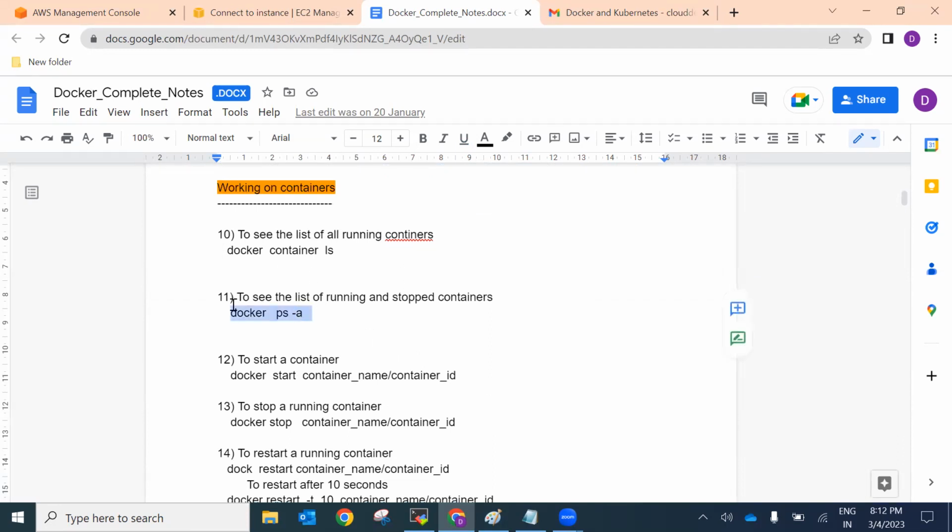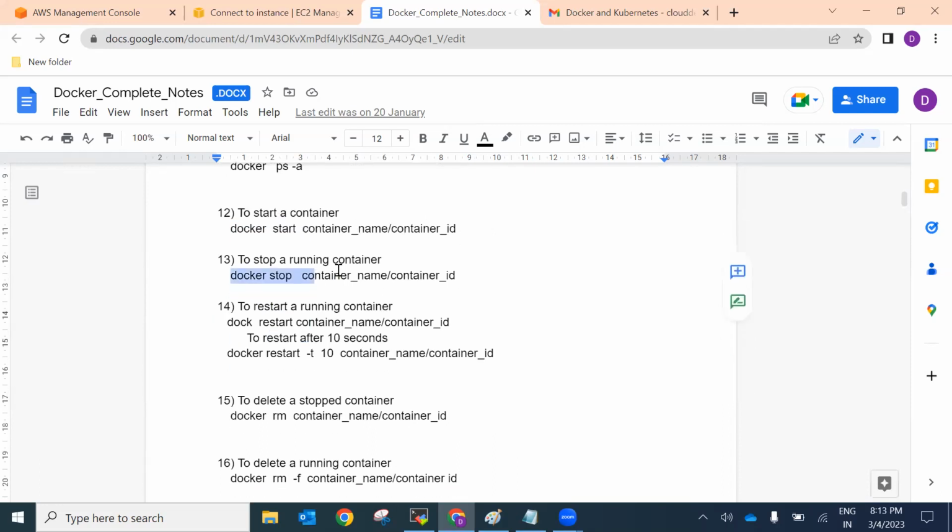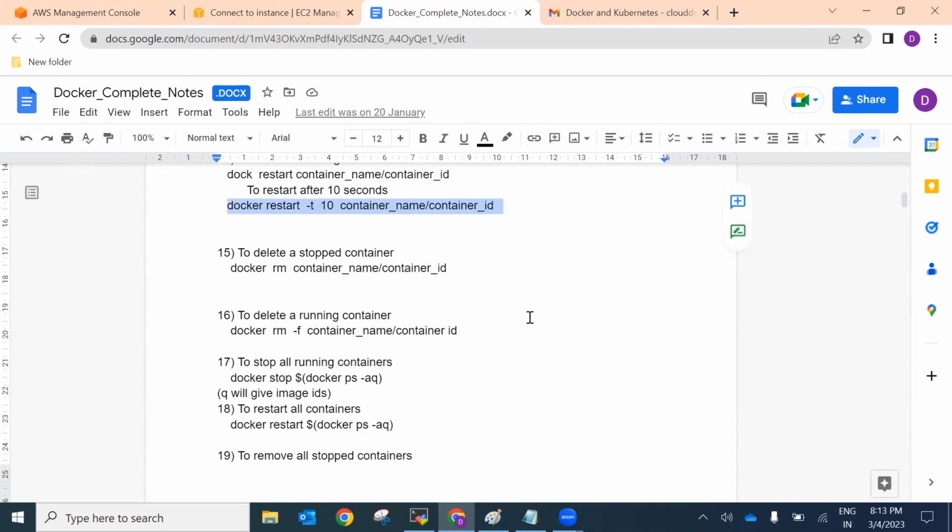And to start a container that is stopped, if you want to start the container again, we have to use start. To stop the running container, we have to use stop. To restart the container, after 10 seconds you can do this. Okay, so we will also explore this. And to remove a container, we have to use remove. This is to remove or delete a stopped container.